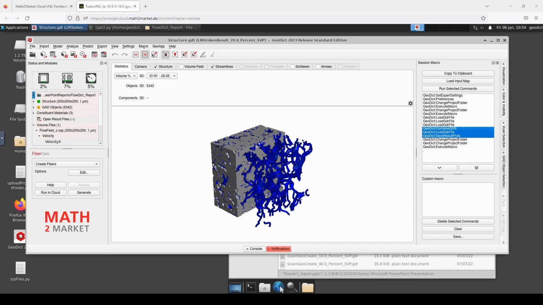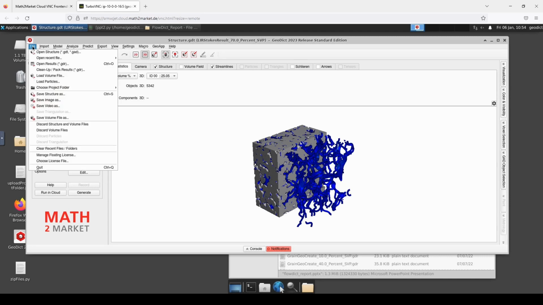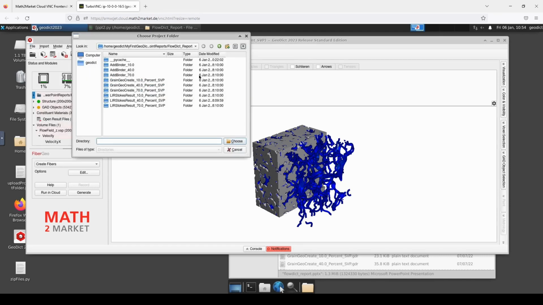Now there's one last example that I would like to show you that you can just run again, similar to the one before. Now once more, we change the project folder. So we go to File, choose Project Folder, select Project Folder. Before, we were in FlowDict Report. So we now go back up once to PowerPoint Reports, and go into Filter Efficiency Report.